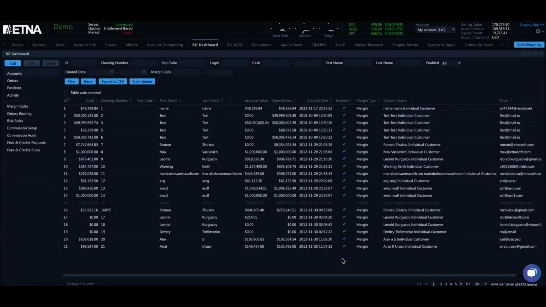To manage accounts in the system, there is a widget called BO Dashboard. It contains several tabs: orders, positions, activity, and accounts, of course. On this tab, we can see all the accounts in the system. At the bottom of the tab, there's page management. As we can see, there are several pages.